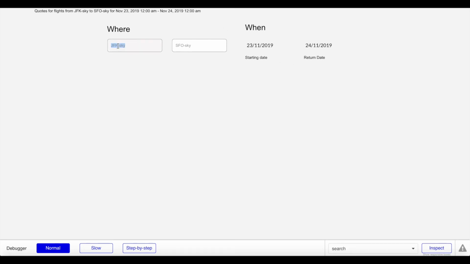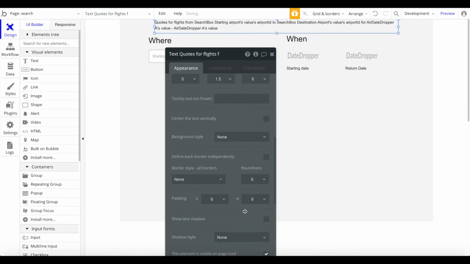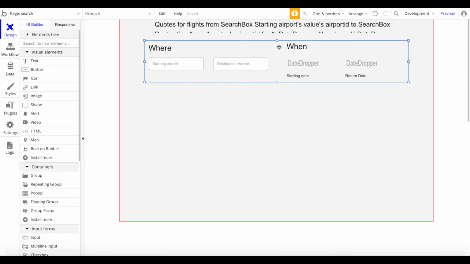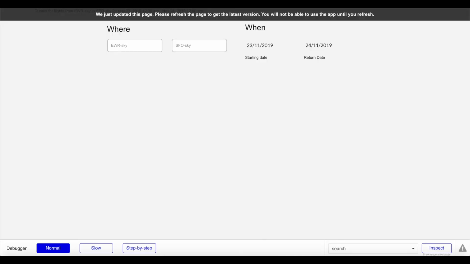So if we change that here dynamically, I think we had something like this. What do we have? Newark, do we have? Yeah, so now it says quotes for flights from EWR. So let's just go back. Let's also just center that, apply a maximum width, and let's make that bigger. Okay, and let's drag that a bit down, center that again, and I think the rest looks quite fine.